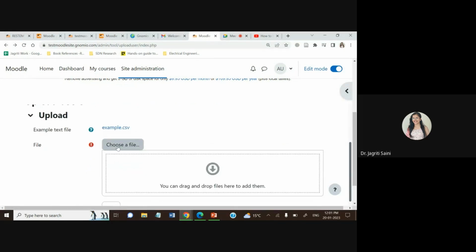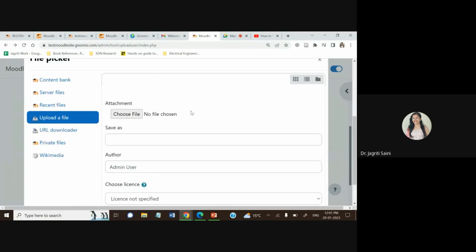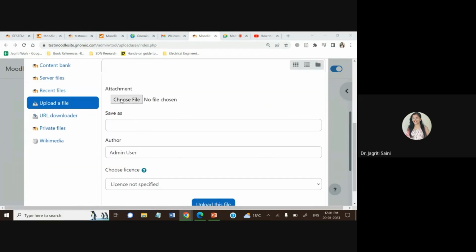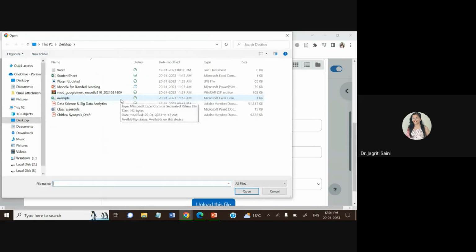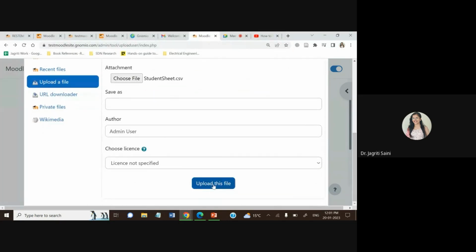So I just need to choose that file. There are so many options. You can update files from several platforms over here, but I'm just uploading it from my device. So from the desktop, I'm picking up that student sheet and uploading it. Just click on upload this file.